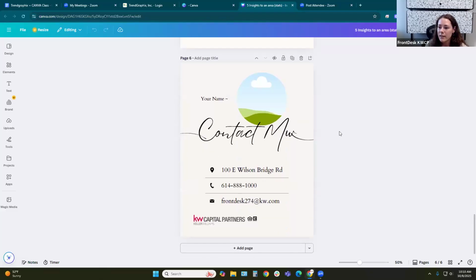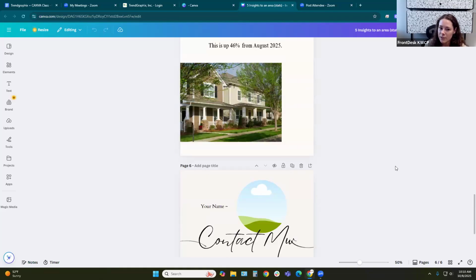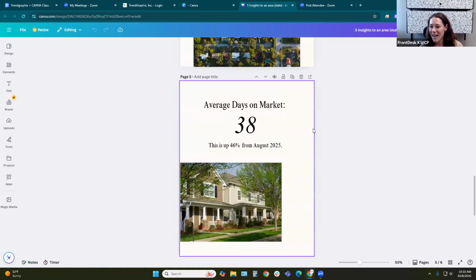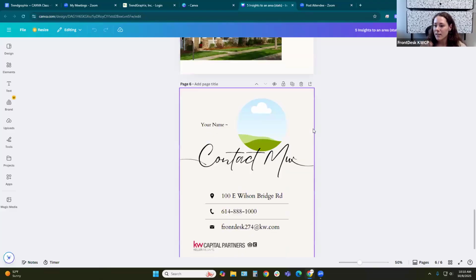And then I always recommend ending a carousel with a contact card. So this would be your name, your photo, and your information down here. It just wraps up the post nicely. So it's not just like, okay, that's it, those are my stats. It's just a nice closing. Hey, contact me if you have any questions about anything.